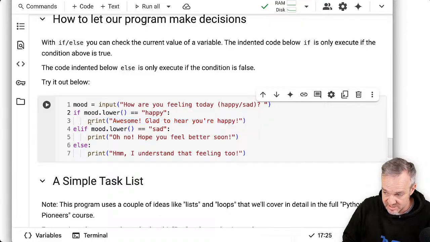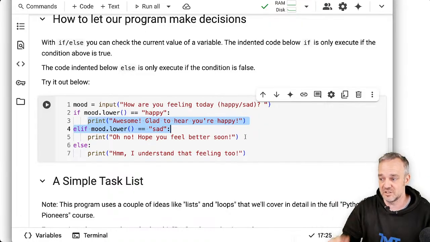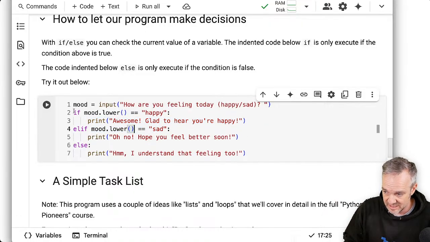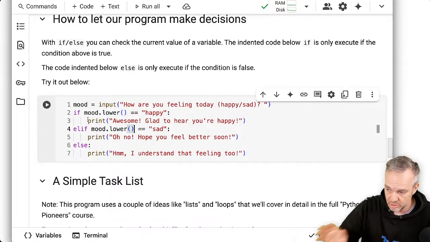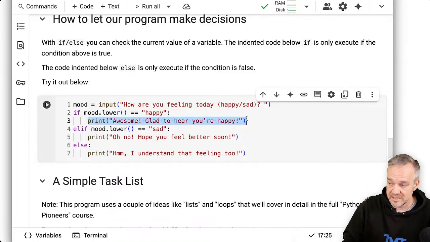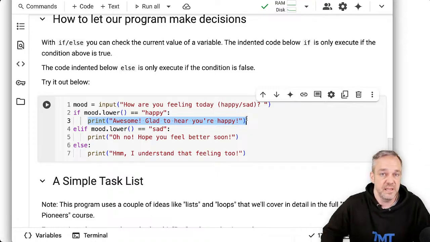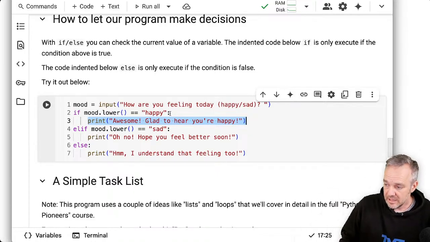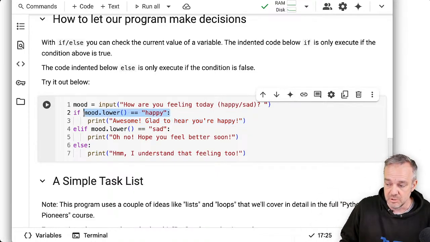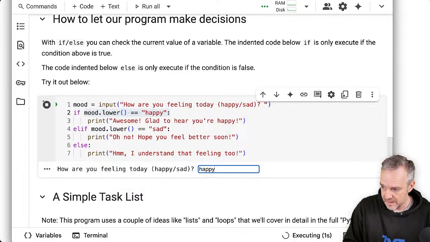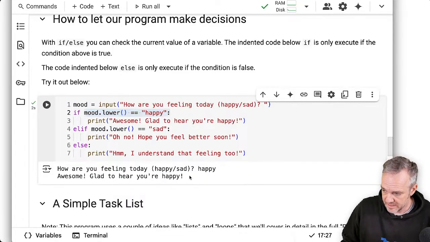And notice that this print is indented to the right. It's not starting here at the very left like all the other lines. It's actually indented to the right. That means this is being executed only if this condition here is true, if mood is actually equal to happy. Let's test that out. I'm entering happy and I get back awesome, glad to hear you're happy, and nothing else, right? This is just this line here.